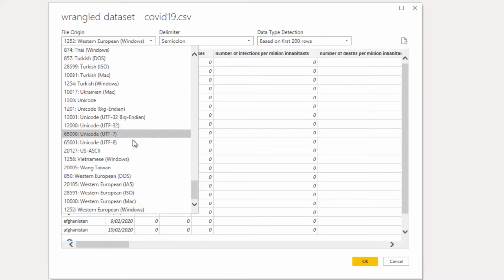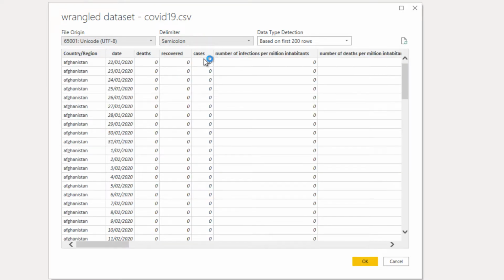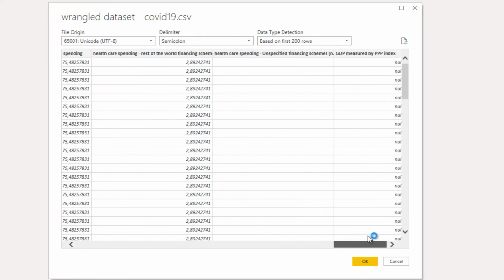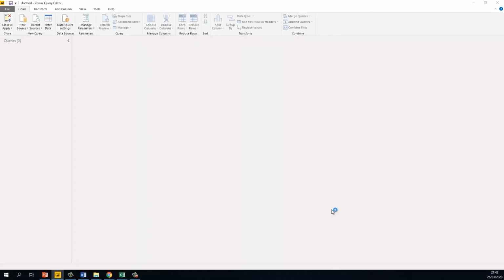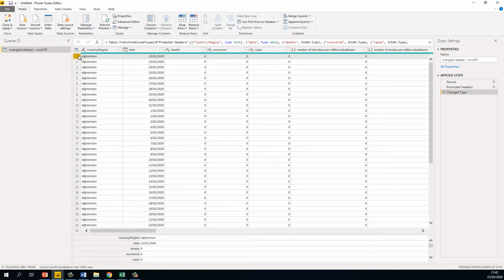So you know the drill. UTF-8 is the file origin. Semicolon seems like a good guess of Power BI for the delimiter, so that's okay. And we load the data. There you go. So again, this is the Wrangle data set that I created for you already, where one line corresponds to one specific day in one specific country.